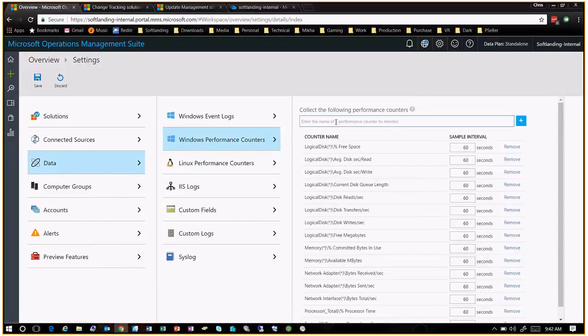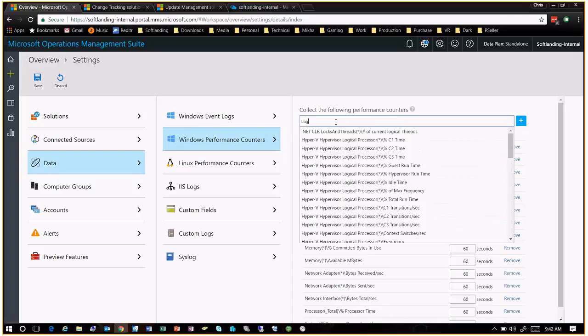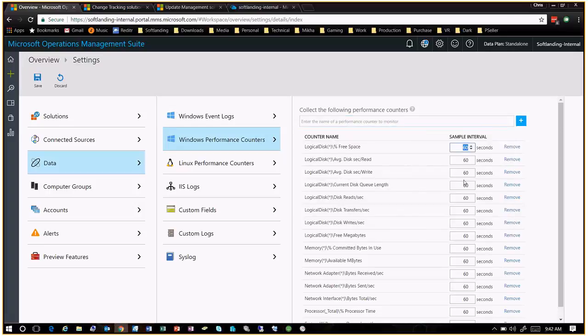All you have to do is key in the disk counter name, it provides a list of all the different counters that are available, and you can specify how often you want to collect those counter values.